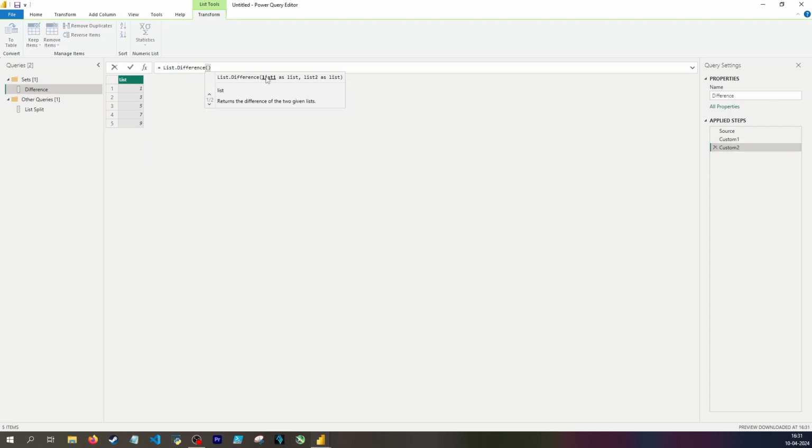So what is my list that I want to remove items from? That is the source step. And the list that contains the items I want to remove is Custom1. So now I get only the even numbers. I could also do something like, maybe I want to remove the items between 3 and 5.